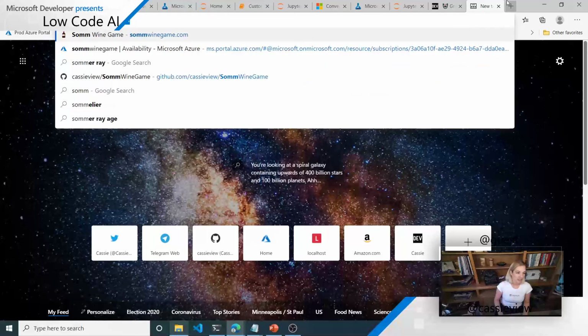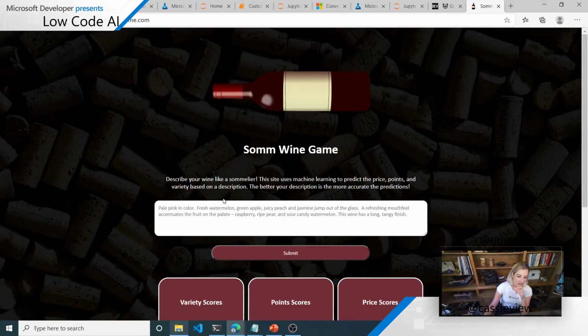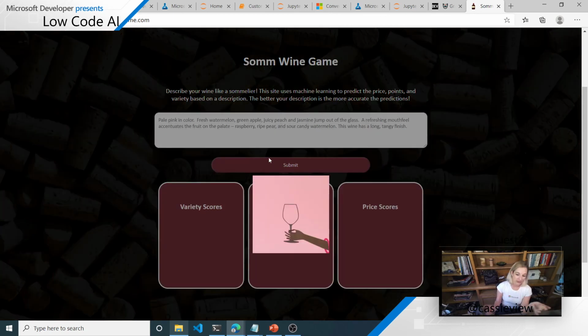And I actually deployed it to a game. It's a game now. So you can go in here and if you're having your wine, you can try to see how good you explain your wine. So this one here was just my sample one. So if I hit submit, it's going to post it, and it's going to look at all 3 of those models, and then it's going to return back a score on how I did.